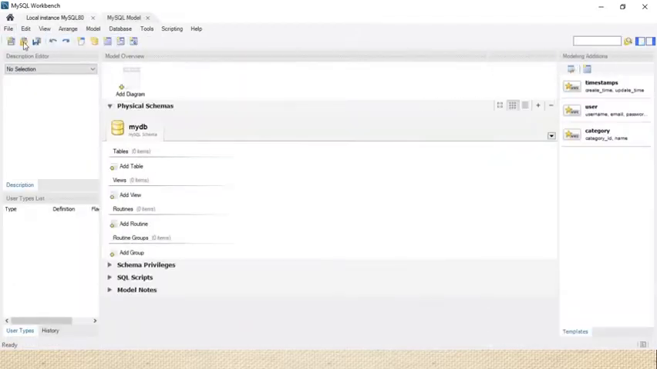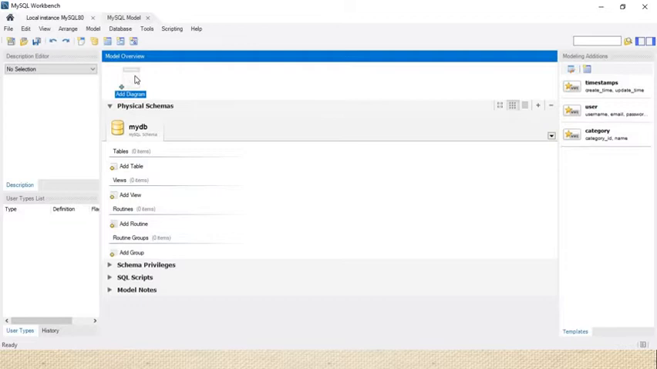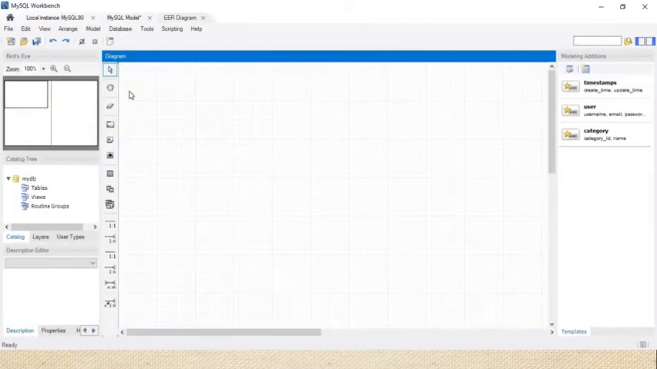Okay, so this is our new model. In that, first of all, we'll create the diagram, and after that we'll add the tables, views, routes, and stuff like that. So first of all, we'll create the diagram. Click on add diagram. In your diagram, in that section you need to create tables.